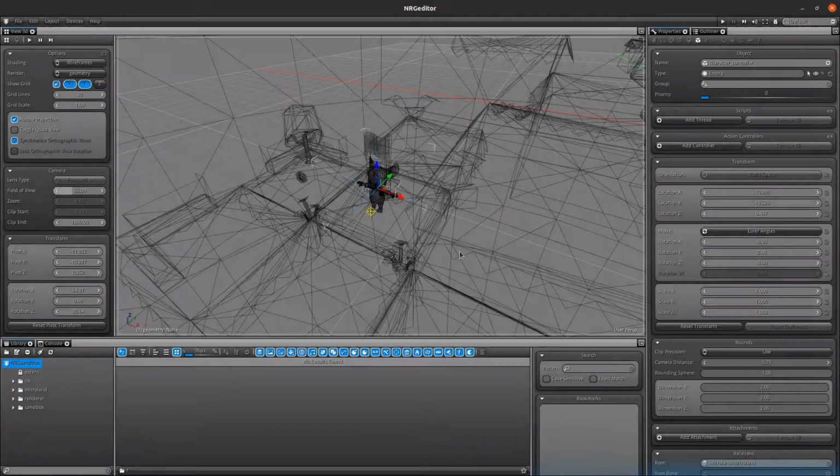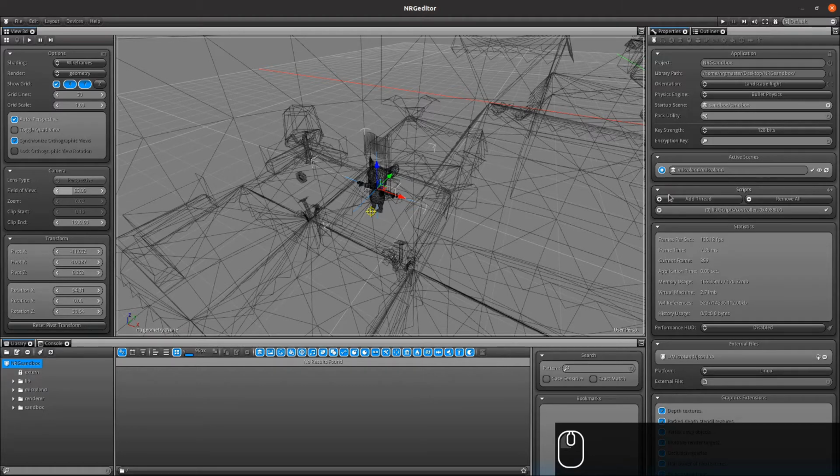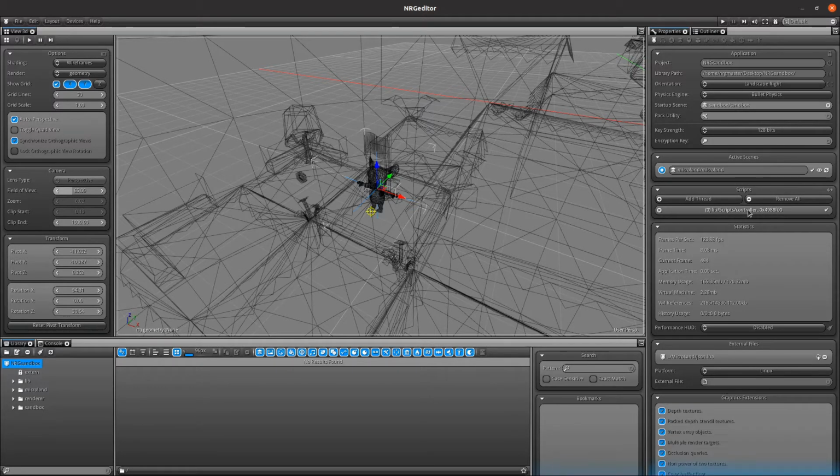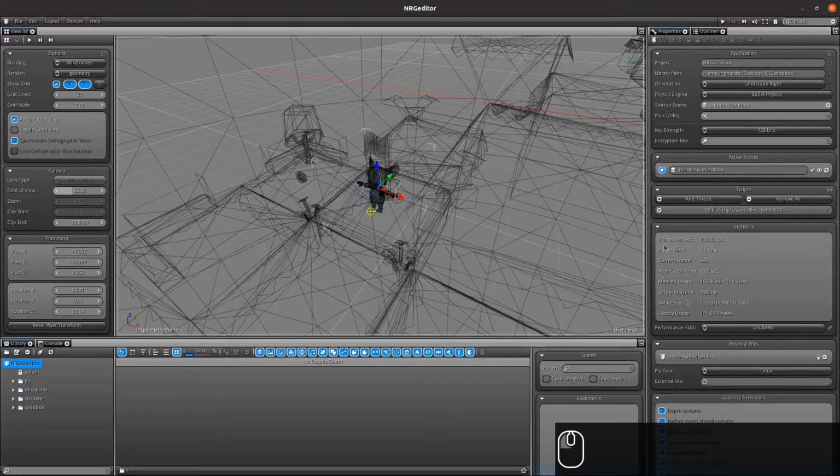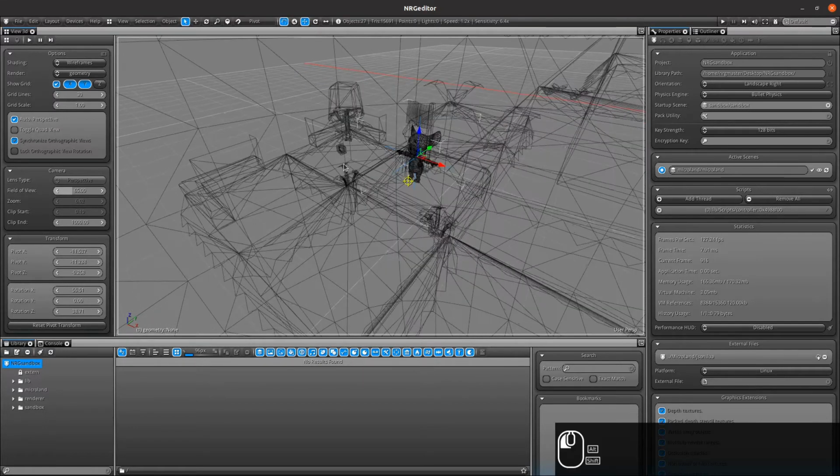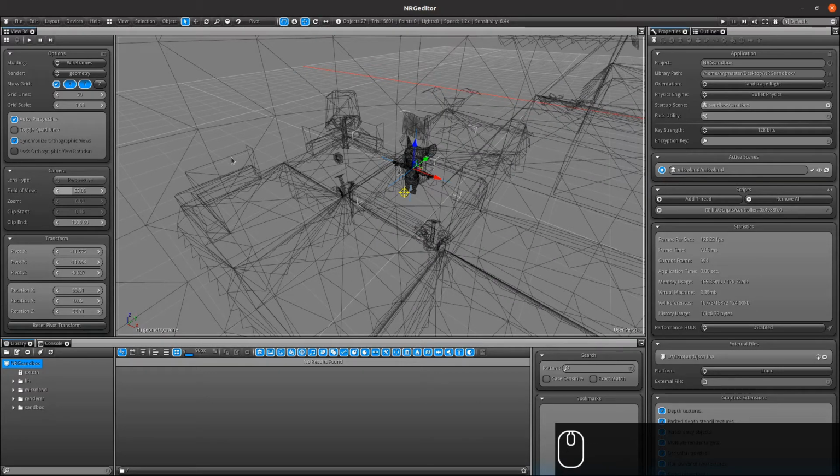I am now going to set up the physics. I am going to go under properties and application, and I'm going to turn off the default controller here, as it might clash when I am viewing. So I am first going to start off by setting up the collision map.